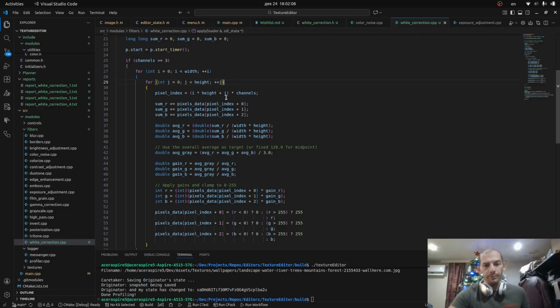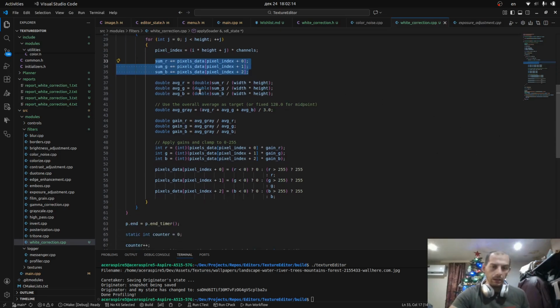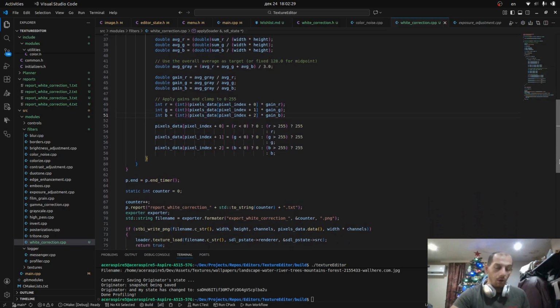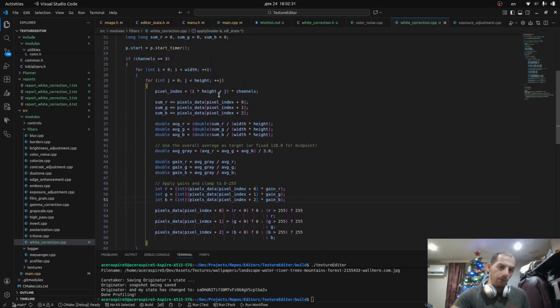loop, and when getting all the sum, then getting the average, and then in another for loops for width and height getting the gain RGB, but the effect is not visible at all when I separate the loops. So if you have some idea why this is happening, let me know in the comments below.